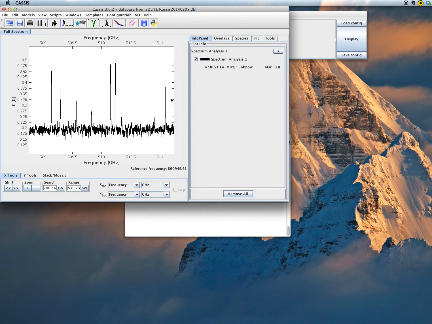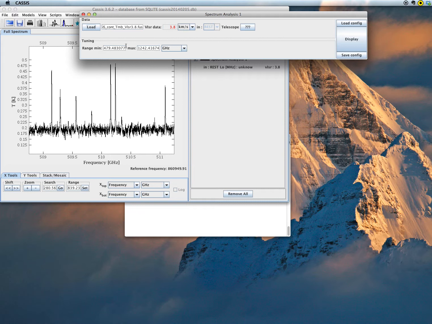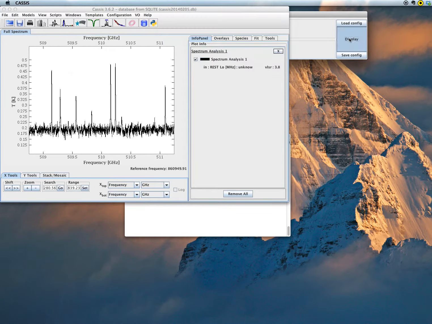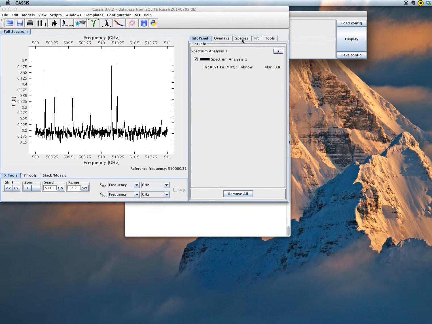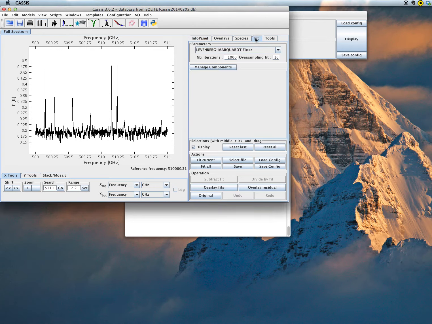So what you should do instead here is go back to the spectrum analysis window and specify a reduced range here. For example, from 509 gigahertz to 511, and display. We can now go to the Fit tab and choose a component from the Manage component. You can add a baseline or a line.